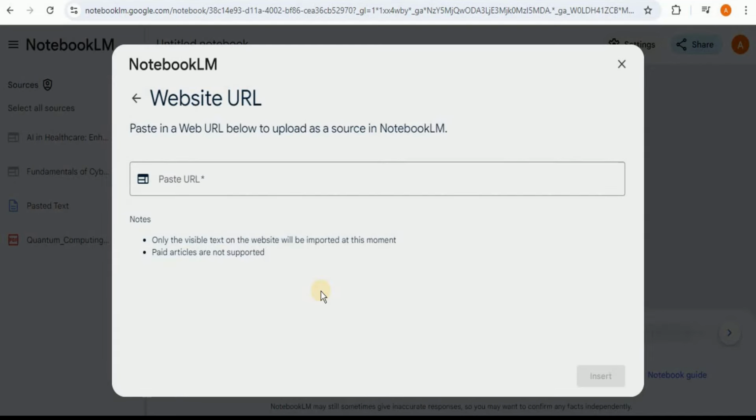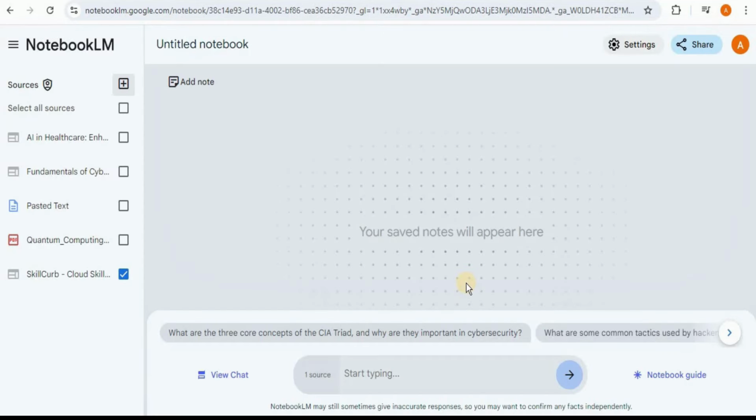So I'm going to do that. Once the data source is inserted, you simply have to provide it the prompt. I'm going to say, create a set of FAQs for the provided website. It should cover all the content which is present on the website.